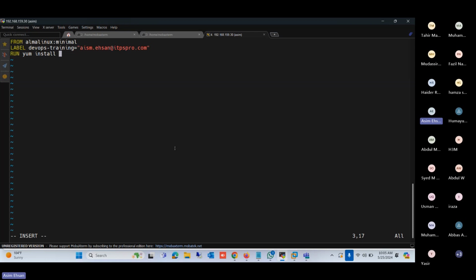Actually, Alma Linux is an RPM based distribution. So I want to install httpd, the package to install Apache. It will install this package, and -y is mandatory because there should be nothing interactive inside your Dockerfile. When it builds, it will ask you to press Y, so you must specify automatically runnable commands.